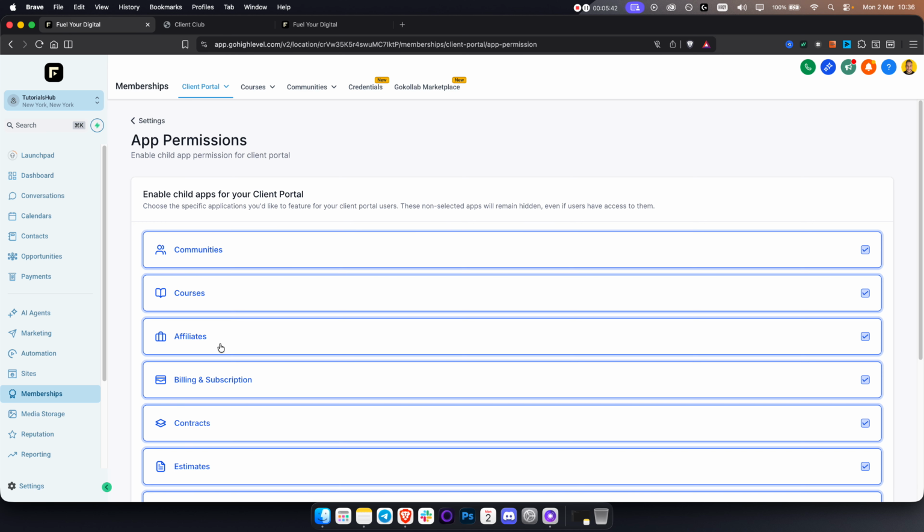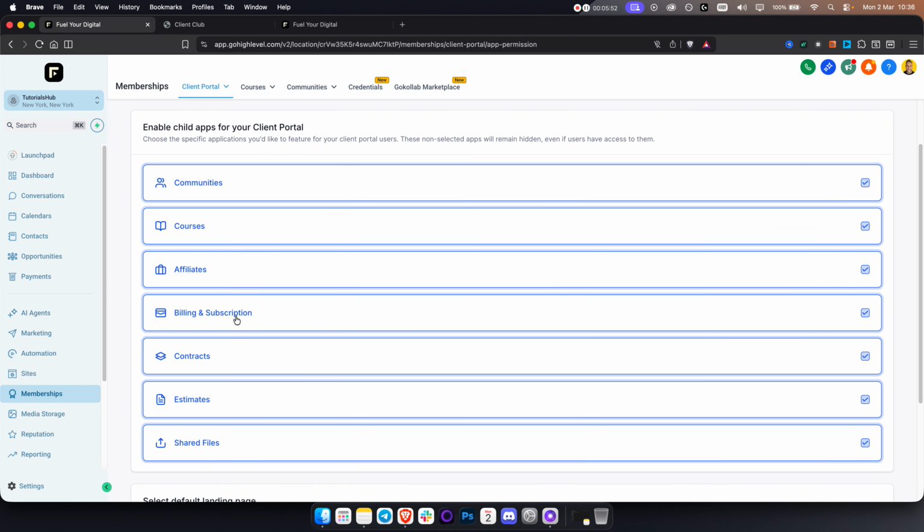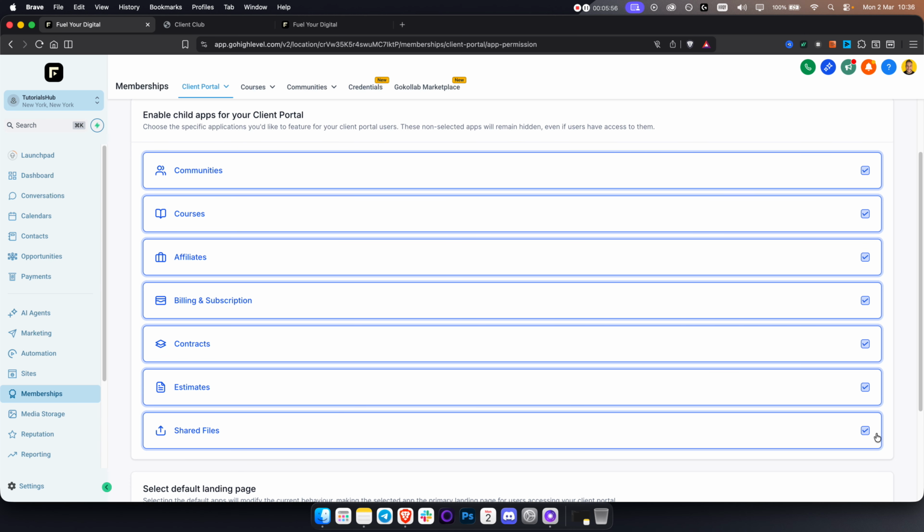App permissions, so this is what your users will have permission to. So in this case, it's going to be communities, courses, affiliates, billing and subscription, contracts, estimates. So you can adjust this. So let's say I want, for example, I can have my contracts to be like text documents. It doesn't matter if it's called contracts. You can change these later.